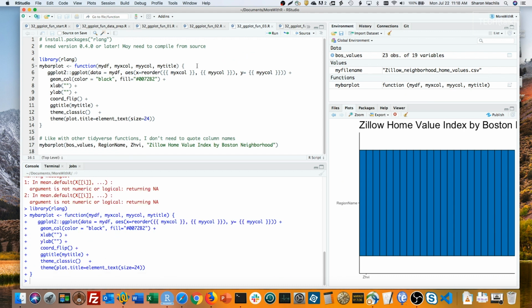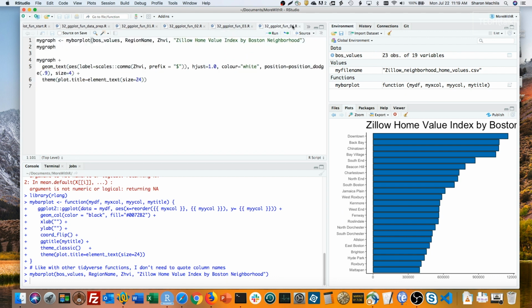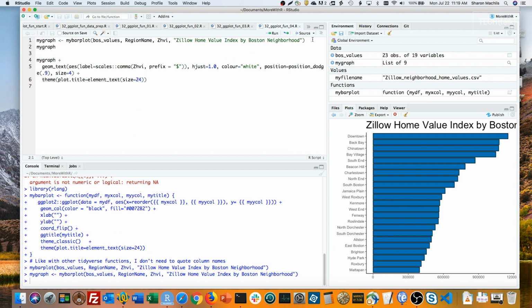And now I can call my function. Just like with tidyverse functions, I don't need to put the column names in quotation marks. It works. And I can still tweak the graph created by my function using other ggplot commands. In the first line, I'm saving the result of my barplot function to a variable I'm calling myGraph. It will display like any other ggplot object.